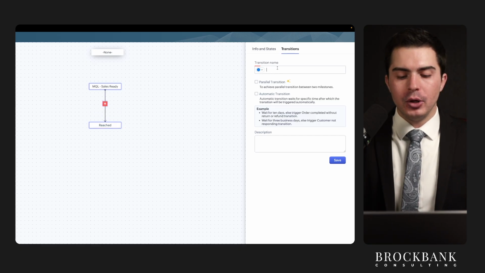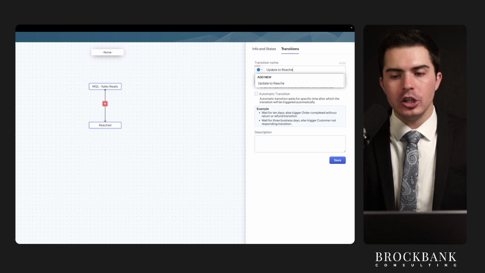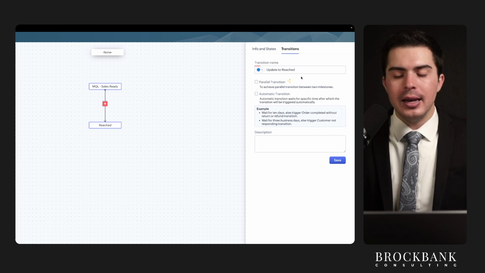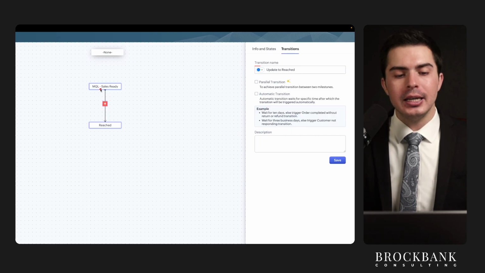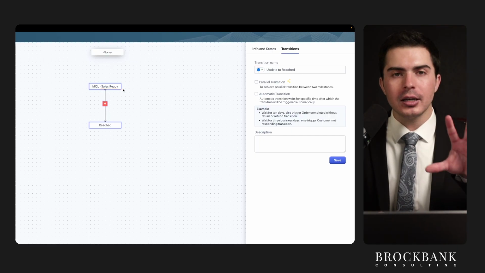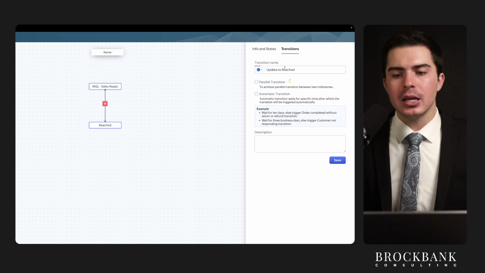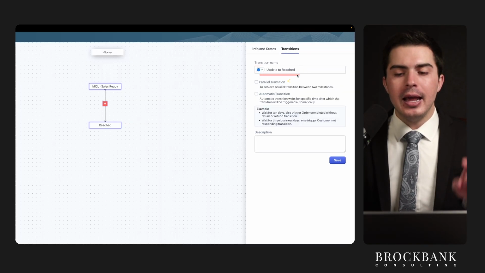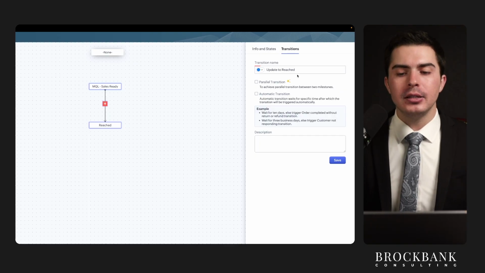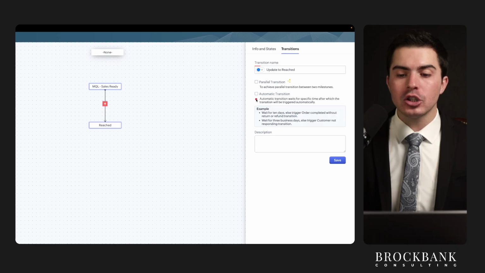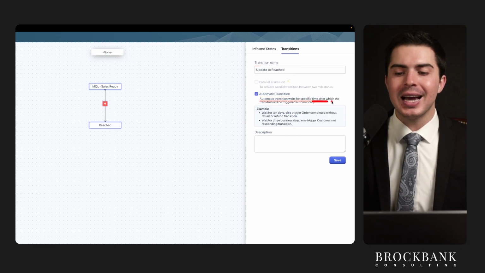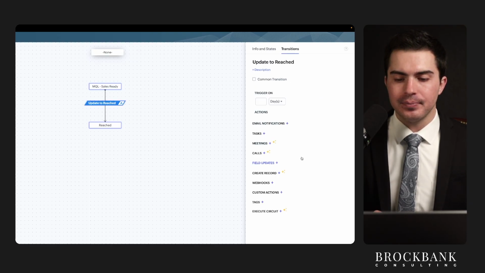Okay, so when I put update to reached and I hit new, now this is going to show up in the lead record. And when a lead enters the status sales ready, it will be locked in the blueprint and there will be a button that says update to reached. And if I click on that, that's a manual update transitioning from one state sales ready to the next state reached. But we can actually do this automatically with automatic transition. So if I click here, an automatic transition waits for a specific time after which the transition will be triggered automatically. So I can save that.